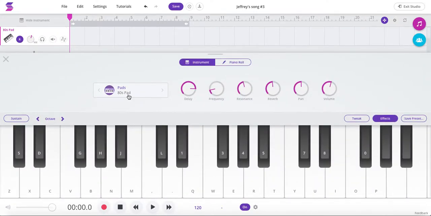Now, there's a lot of other things you can do. We're going to talk about them more next week, what a lot of these knobs do. And you can also do effects and stuff as well. And we'll talk about those next time. Okay, but we're going to start with just this, so you can see my keys here.